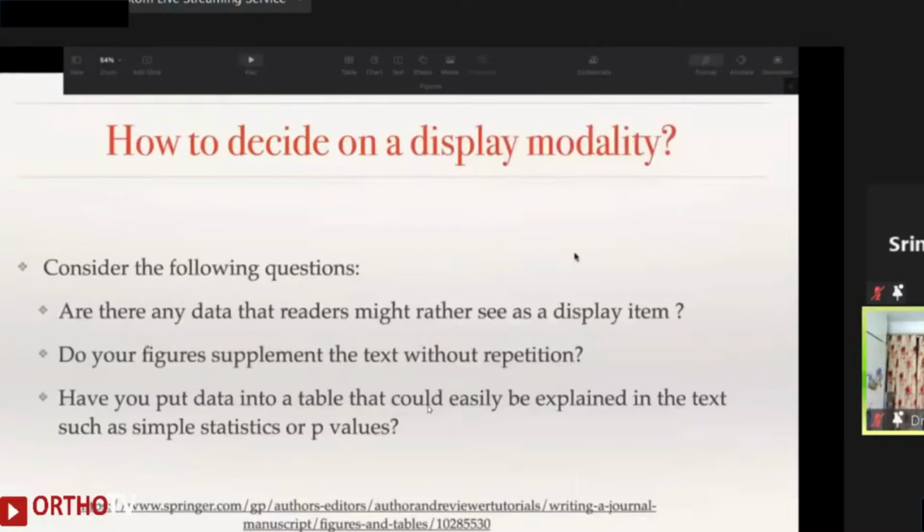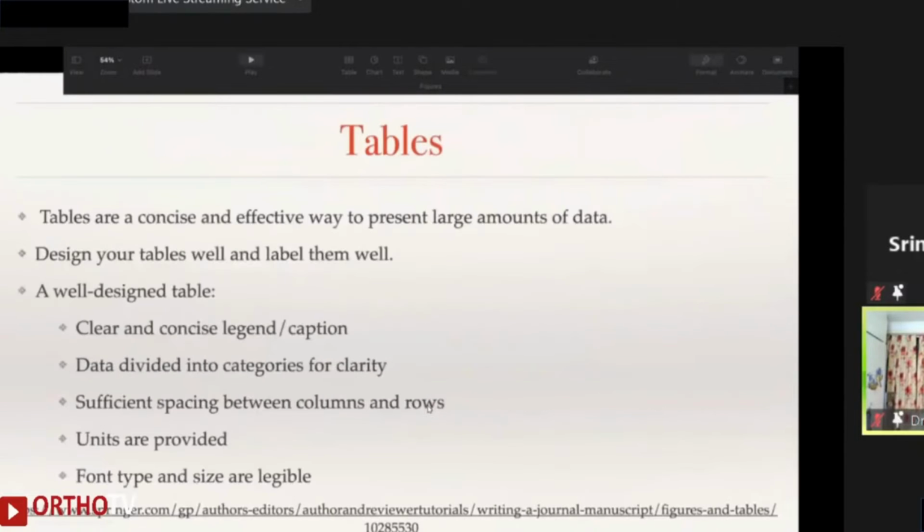So consider the following questions, and this is from the author and review tutorials on Springer. Are there any data that readers might rather see as a display item? Do your figures supplement the text without repetition? You don't want to write about it as well as put it in a table. That is unnecessary repetition, but there should be a complementary way of using both of them. Have you put data into a table that could be better explained in the text, such as simple statistics or p-values? So just ask yourself a few questions before you decide what visual elements you want to put into your paper.